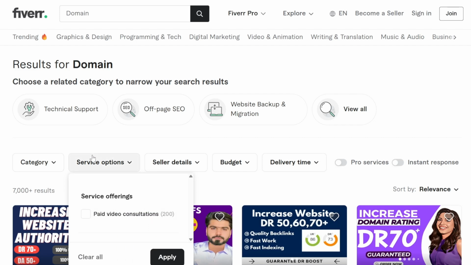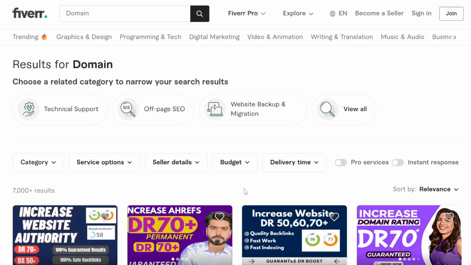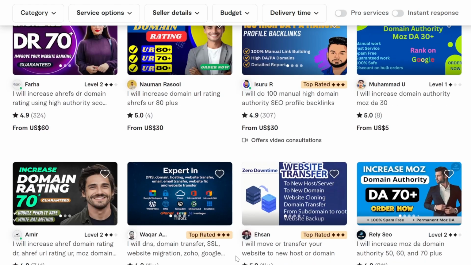And here are the services options, because you can also do paid video consultations with the experts, and at the end you can also select the category if you need search engine optimization support or IT, off page SEO, technical support, anything. So you will be able to find the relevant experts.